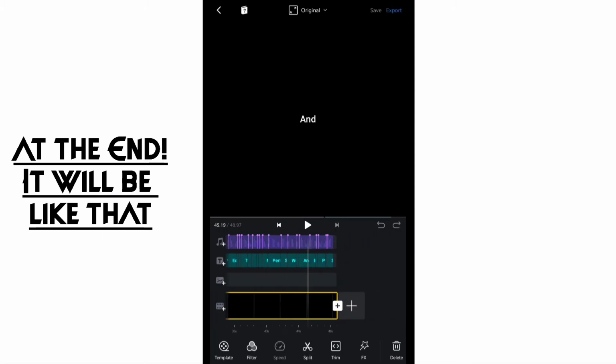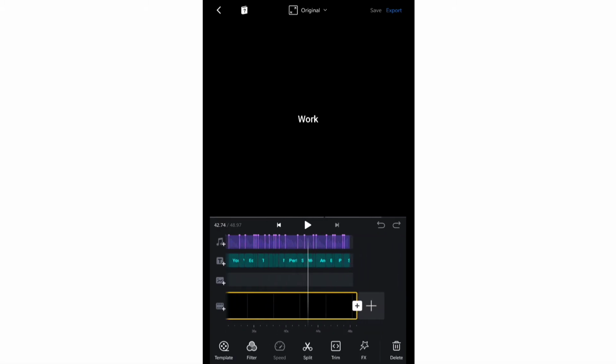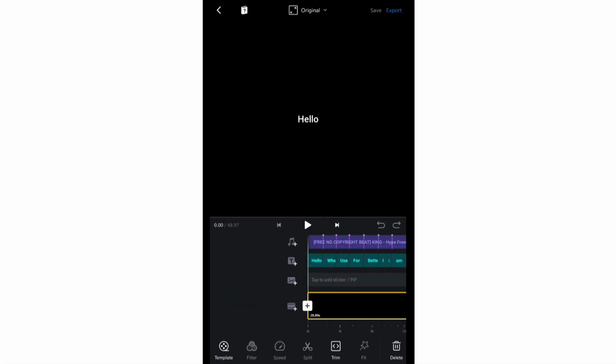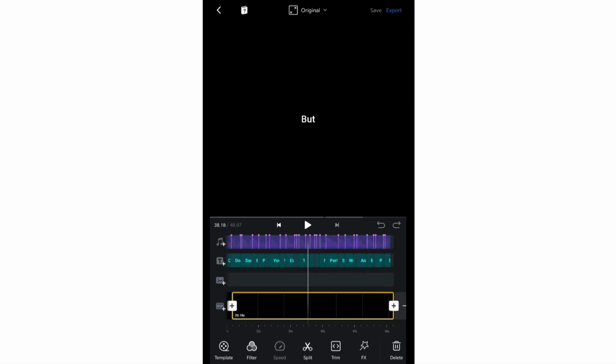At the end, my timeline was filled with text. You can see I have zoomed out. If I zoom in, there is a lot of text you can see. So this is how you beat sync the text.